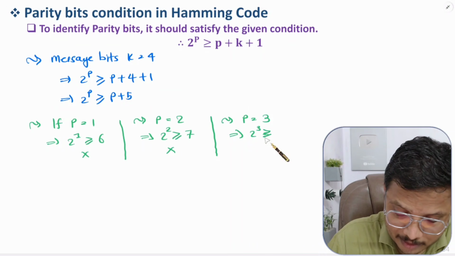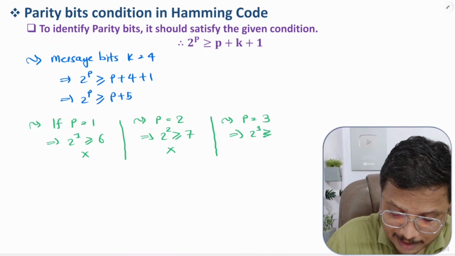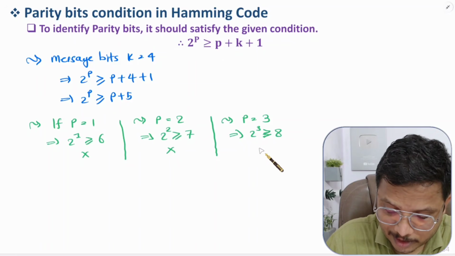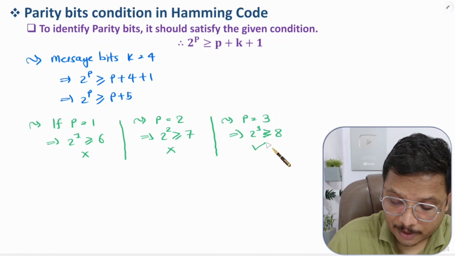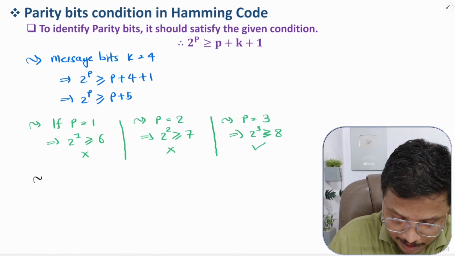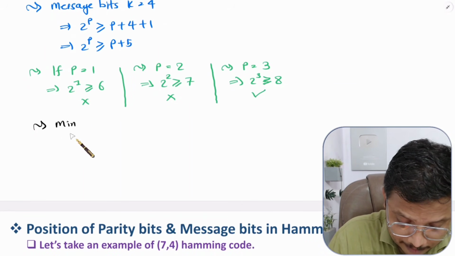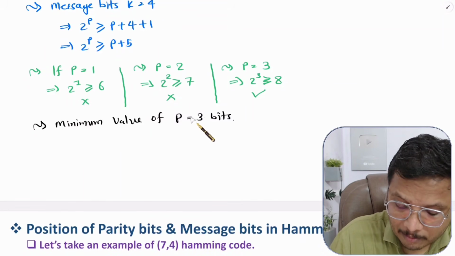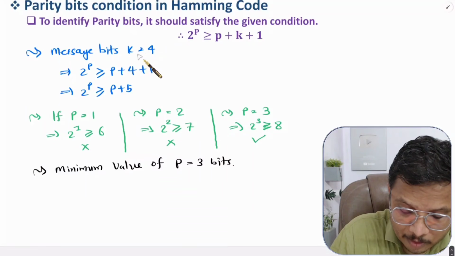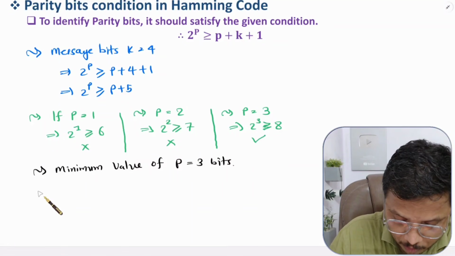So 2 to the power 3 should be greater than or equal to 3 plus 5, that is 8. So 8 is equal to 8, so you can say this condition is getting satisfied. So the minimum value of p is 3. Based on the number of redundancy bits and the total message, we can have a Hamming code over here.